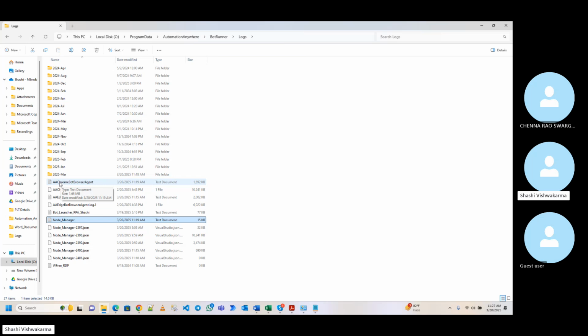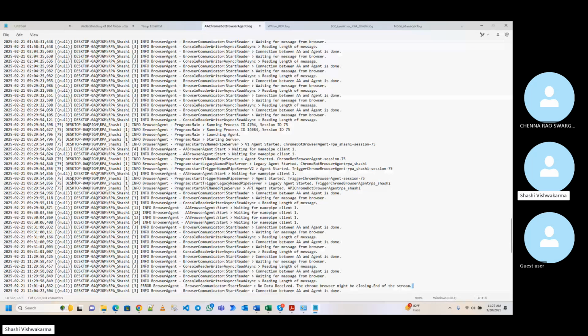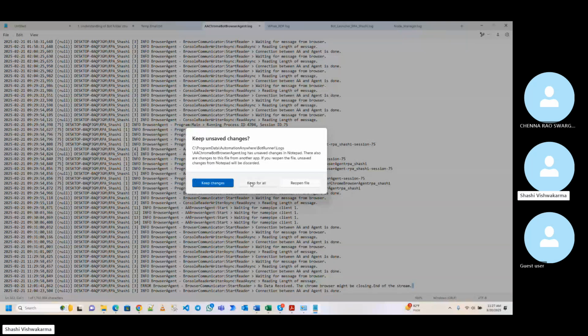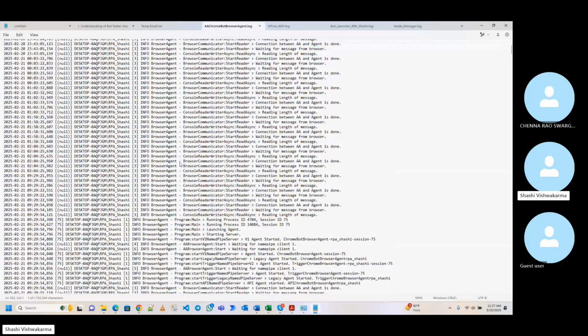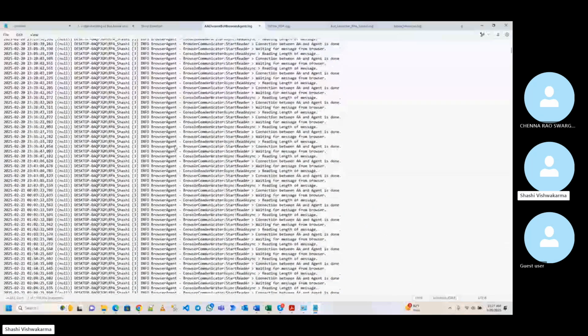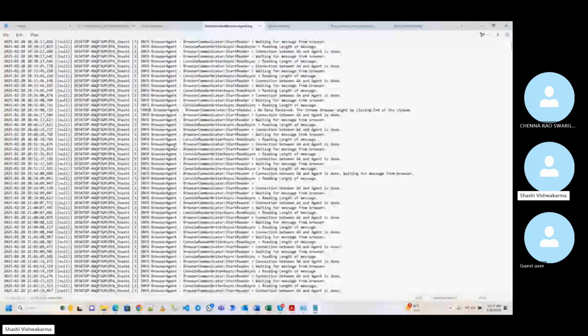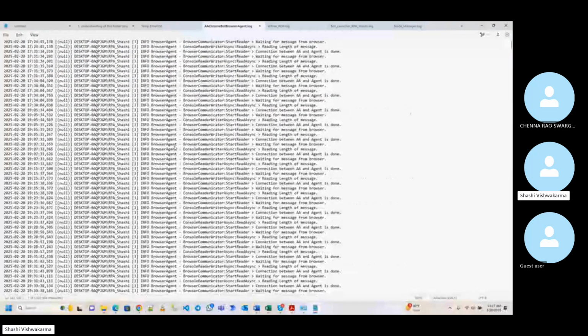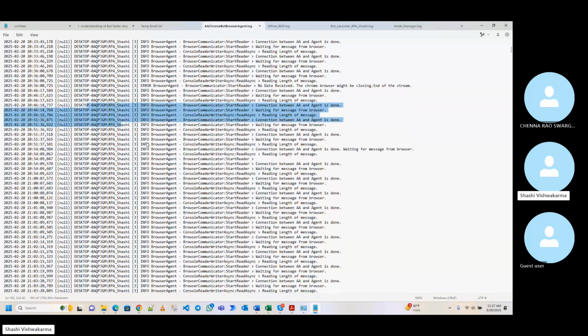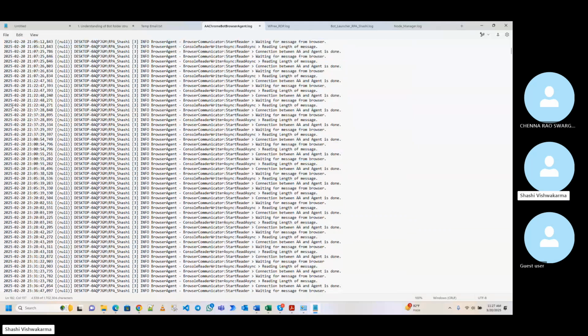Whatever I'm going to do on that portal, there will be some communication happening by using the bot agent, right? In this one you can see that it also manages or creates the browser-wise logs as well. Here you can see: waiting for message from browser, reading length of message, connection with the bot agent is done, like Automation Anywhere with the bot agent. Connection is done. So like that it also maintains the logs as well.